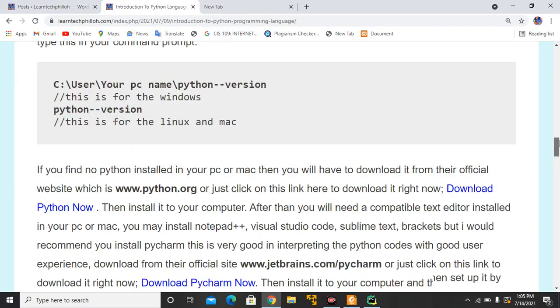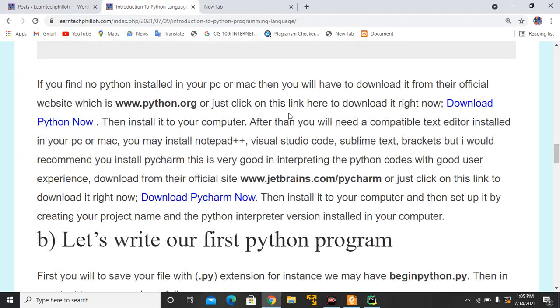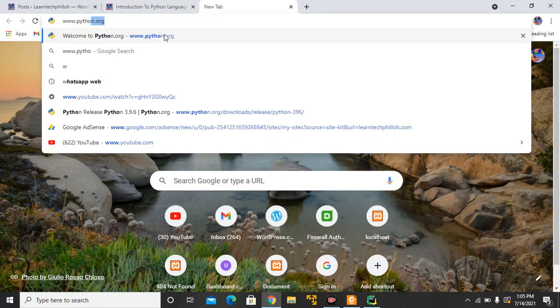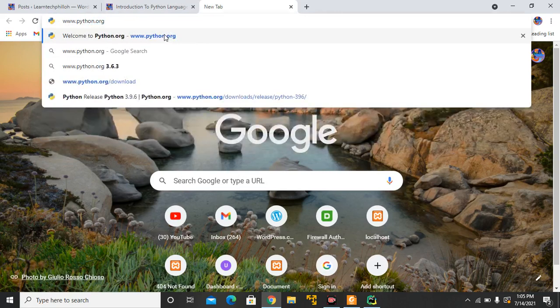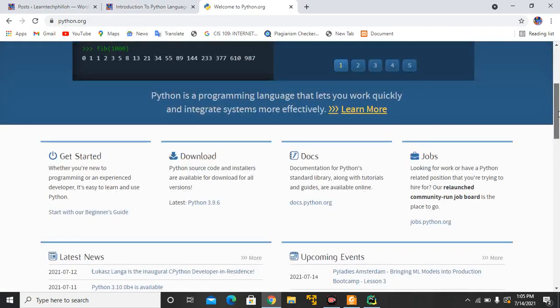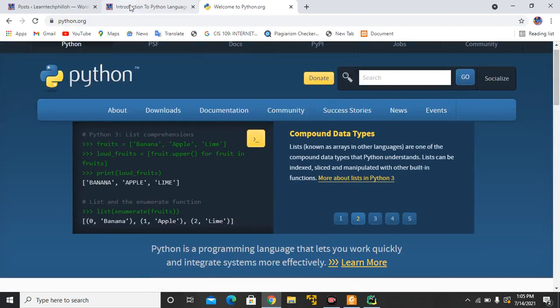If you find that it is not installed on your computer, you can go to the official website, which is www.python.org. After you go there, you can download the Python interpreter. So this is now the website. Now you can just come here and download the latest version. You just click on that, then download. After you download, you install it on your computer, then you can continue.